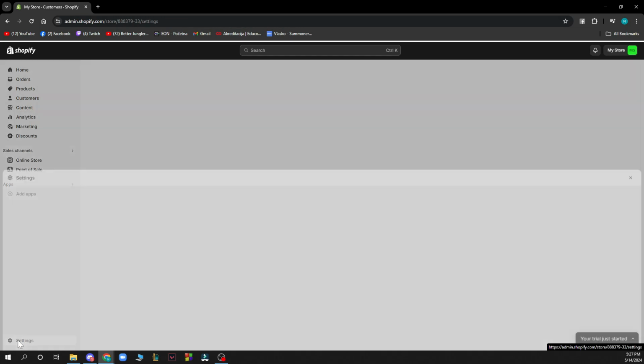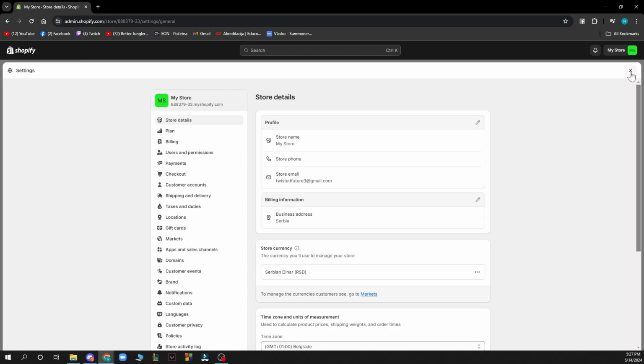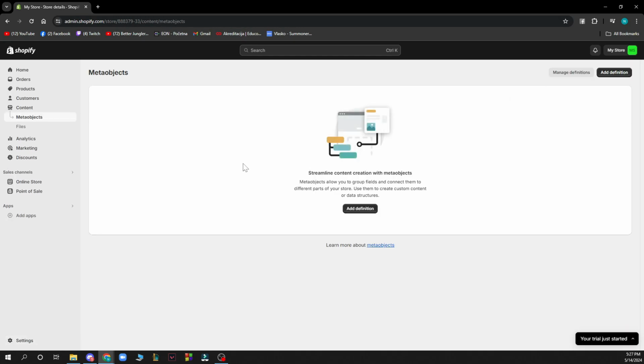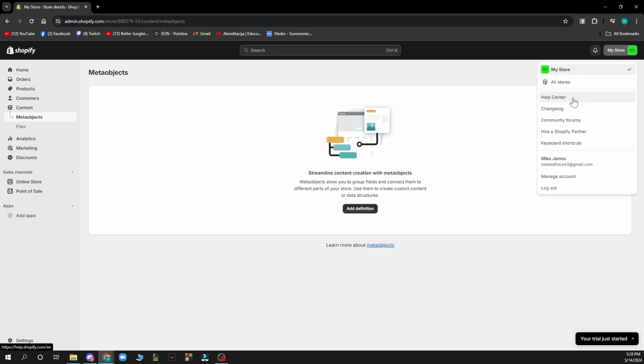In the bottom left corner, we have the settings, where you can find all of the settings about your account. Also, in the top right corner, you have my store, or your store, where you have the help center, the change log, community forums, hire a Shopify partner, keyboard shortcuts, the actual name, your manage account, and, of course, the log out option.